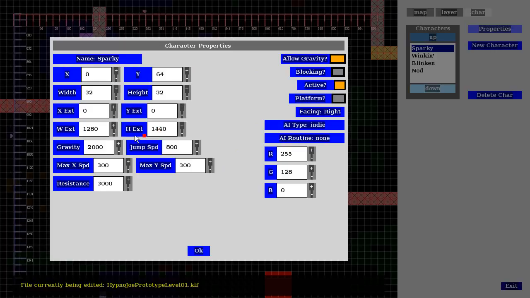Extents, these are basically the area that your character can move in. And of course gravity, how big of a force you get when you jump, and your maximum speed, both X and Y. The Y is kind of ignored on the platform game, but if you don't allow gravity and stuff, then this takes precedence.